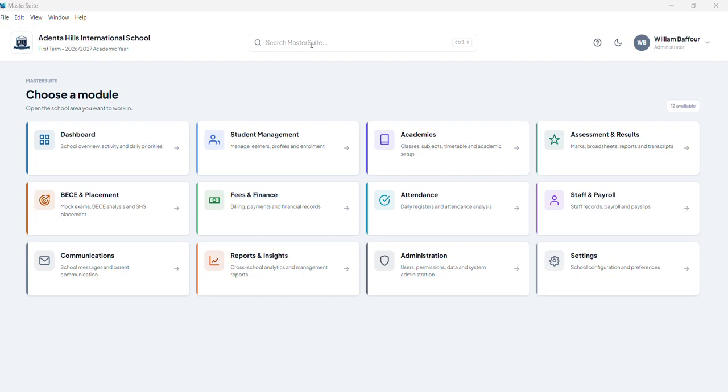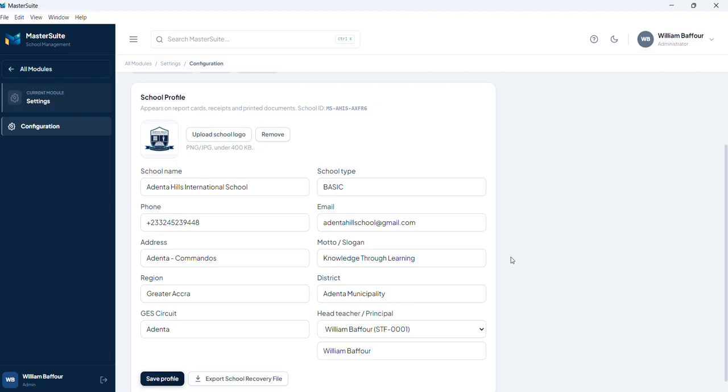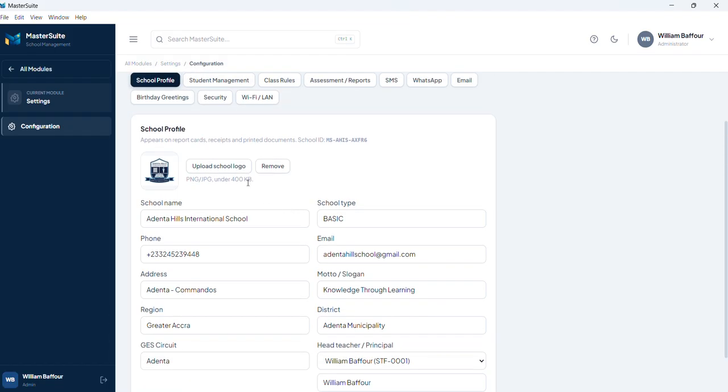Okay, so if you have been able to log in, the next thing we do is go to our settings. When you get to settings, here you are basically going to set up the school profile. So you have to type the school name, the school official phone number, the school's address, the region, whatever information that you have here, you need to type it here, and then you upload the logo.